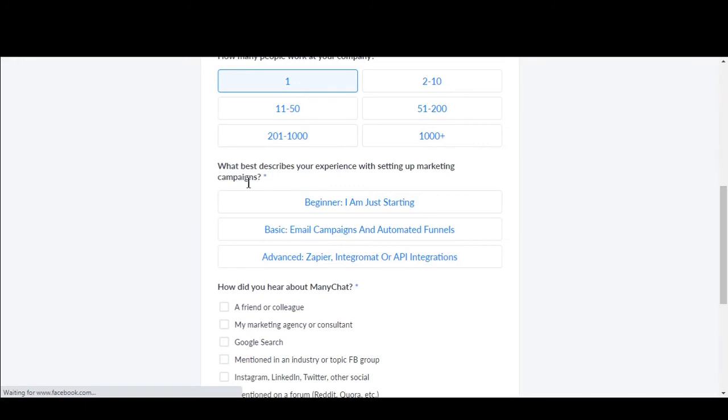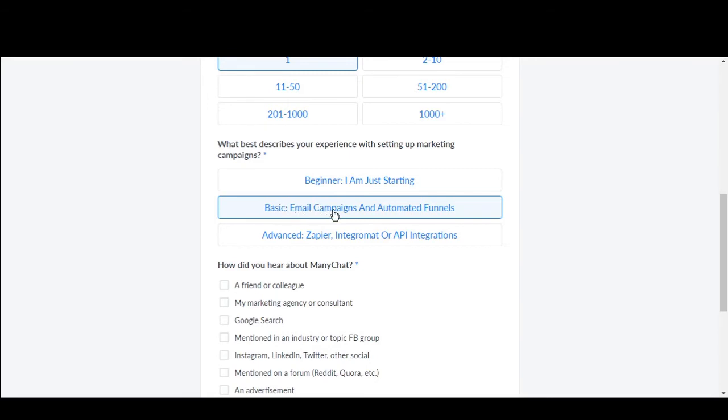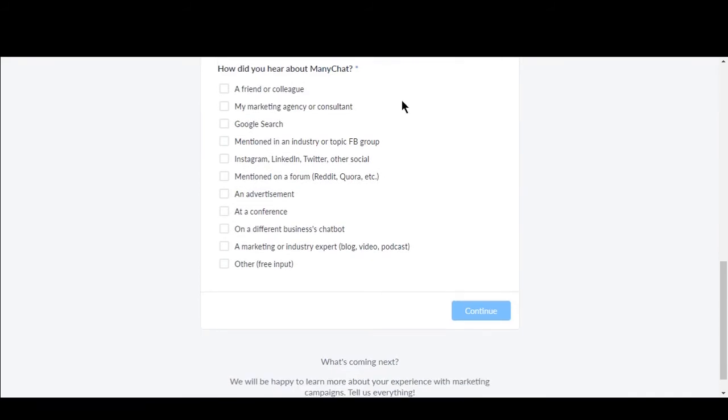What describes best your experience with setting up marketing campaigns? As you are a beginner, you just have to click on beginner and I'm just starting, or either you can choose basic email campaigns and automated funnels. But if you are a beginner, then I recommend choosing I'm just starting. So the next will be, how did you hear about ManyChat? If you had heard from someone else, then you can choose a friend or a colleague, or as I'm mentioning this chatbot to you, you can click on a marketing or industry expert, guys. So this is just basic stuff, and you have to hit the continue button.